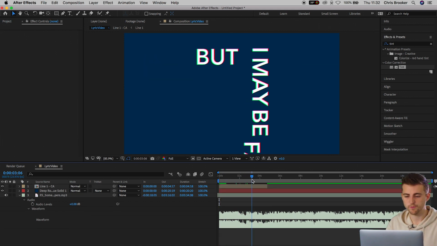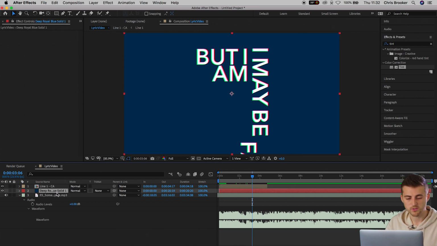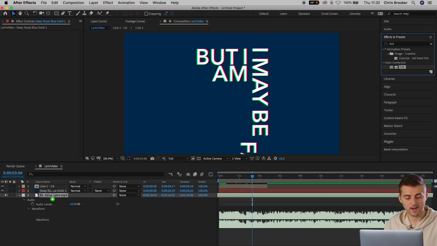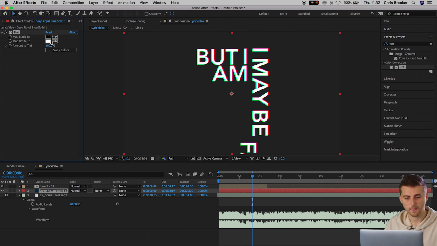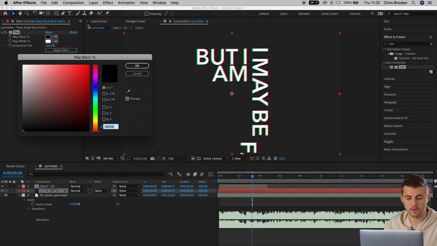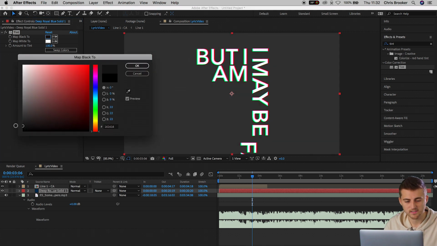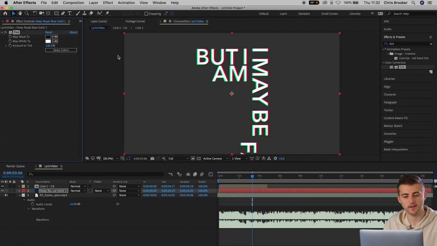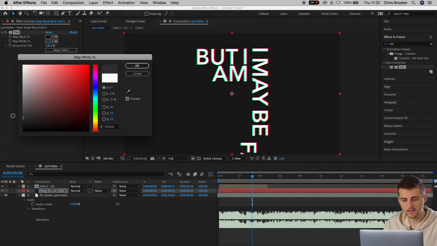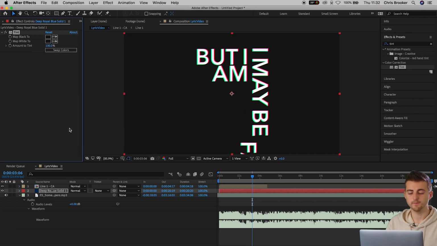Now, I'm not a huge fan of the blue background now, to be honest. I want to change the color of this. So select that layer, go into Effects and Presets, into Tint, drag Tint onto the solid. And that grade does actually look really nice, but I'm going to slightly change this by mapping the black to a slightly lighter black, so more of a dark gray. And then we'll map the white closer to black. And there we go. That looks really cool.